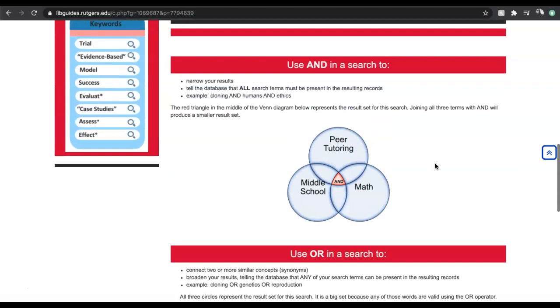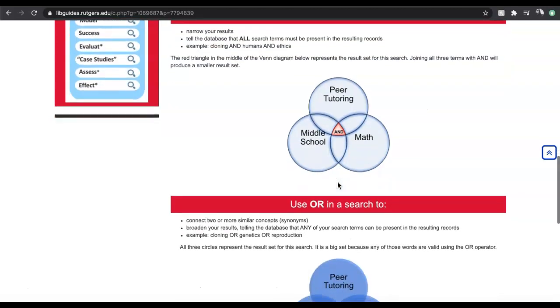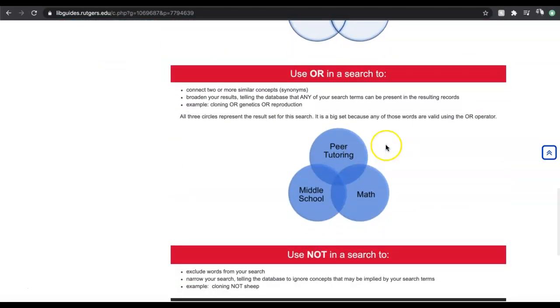So down further is a really strong explanation, and it has a nice visual of how you are using search terms. So you can see here if you use and for all three of these, so it would be peer tutoring and math and middle school, you're only going to get results where they all overlap and where all are present in each article. If you use or, you can get literally anything. So just know that. That's a little bit of a broader search.